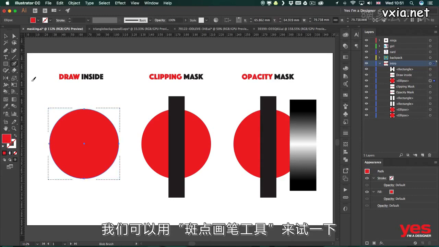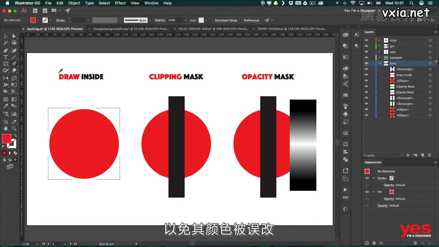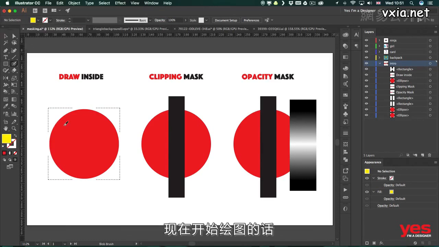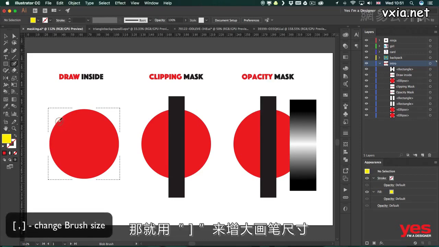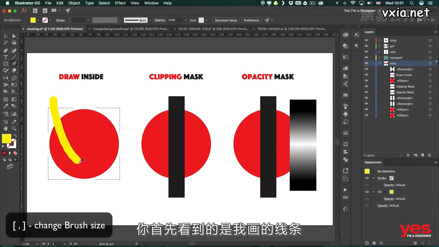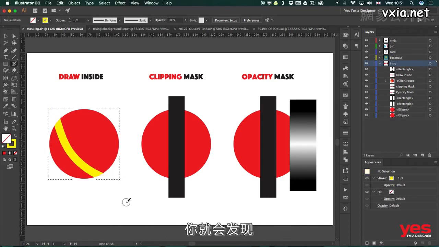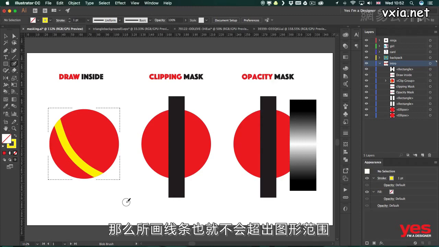So let's try maybe the Blob Brush tool. I am going to deselect the shape itself, so I'm not changing the color of that, but then I'm going to change the color of my brush maybe to yellow. So now if I start drawing, maybe a little bit bigger brush size, so I'm using square brackets to increase that. If I start drawing, first it will look like my line is going across and beyond the shape, but once I let go, you will see that because the Draw Inside mode is activated, it's going to stop at the edges, so it cannot go beyond the shape itself.